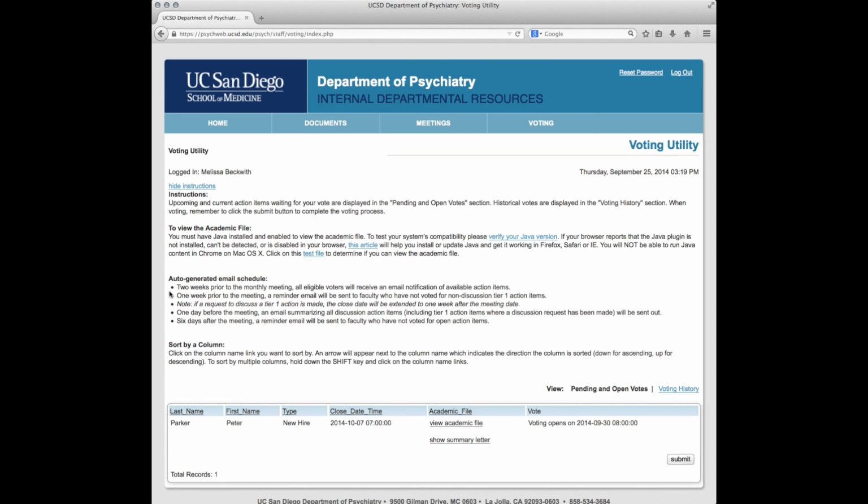All Tier 2 action items and Tier 1 action items discussed at the meeting will not close until 7 days after the meeting. A last reminder notification for these votes will be sent out 1 day prior to the window closing.